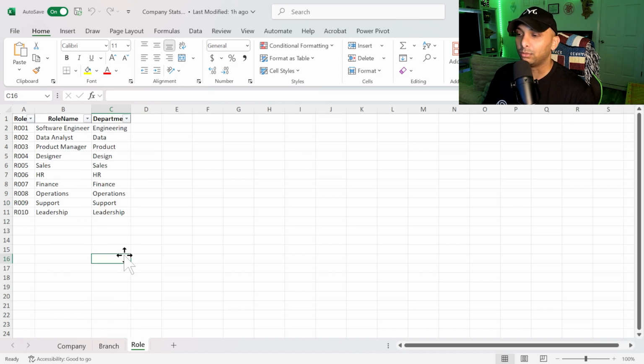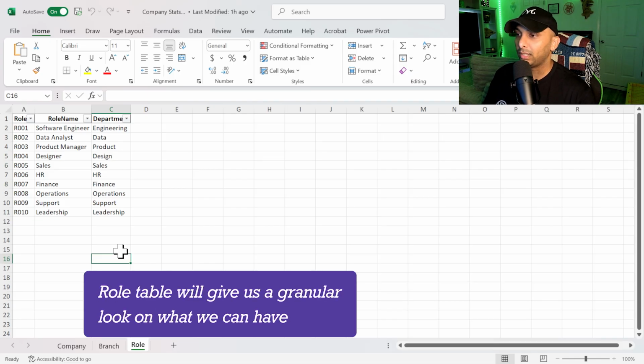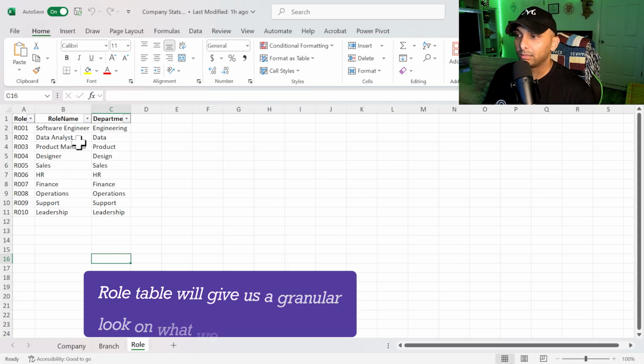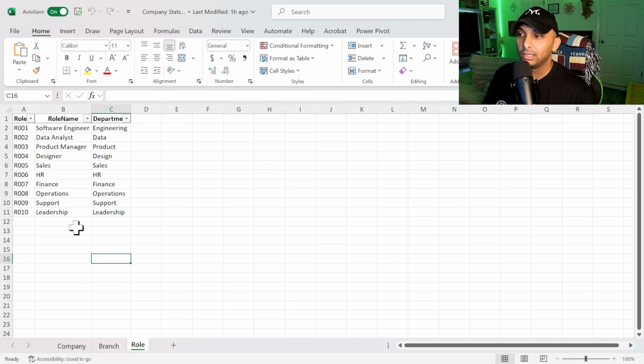So next up we have the roles. The roles are going to be the different types of roles that are within each branch. So we have all these different departments and then the role names associated with them. Some of them are the exact same, some of them aren't. And these will help us with determining the exact makeup that we have within a branch. All right, so that's it for company stats. So these are really good tables that are going to support us. So I'll close this one out and we'll go on to the next one.